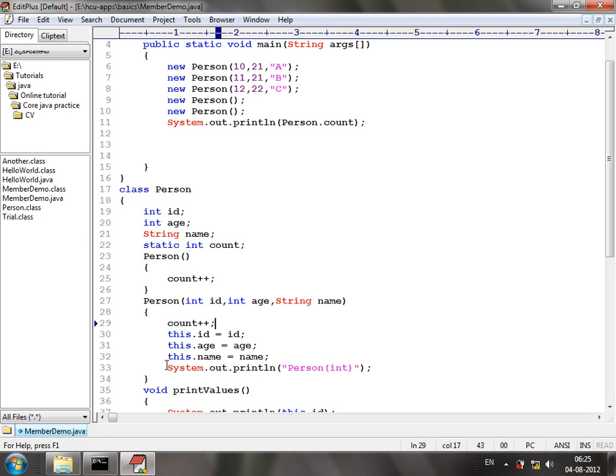Now, what is the value of count printed here? 5? Absolutely it will be 5, because the first 3 objects use this constructor, in which we are incrementing the count. And count is static, so there is the same copy for all the objects. For the first three objects, count increases by three. And for the last two objects also, we are incrementing the count. So, while creating each and every object, we are incrementing the count.